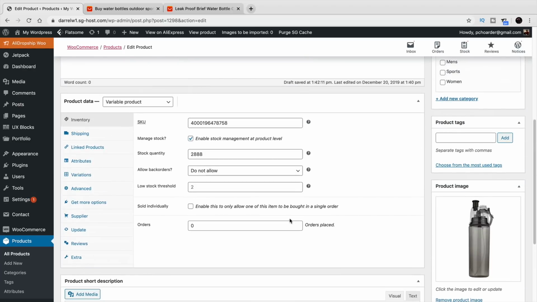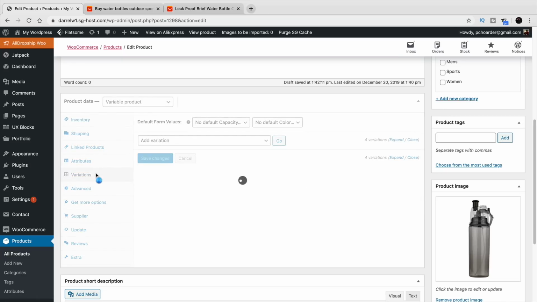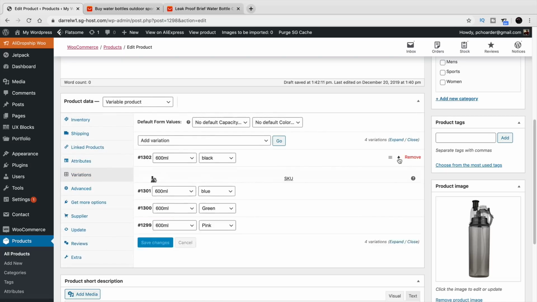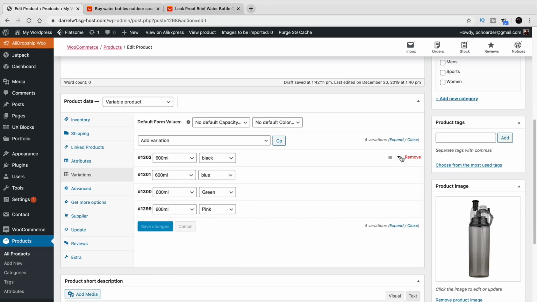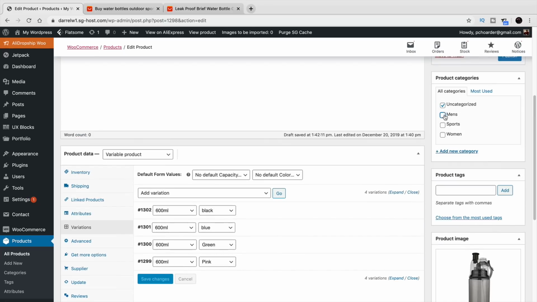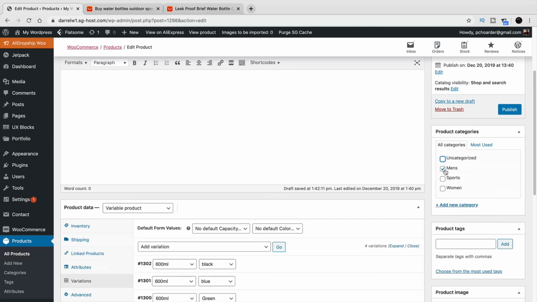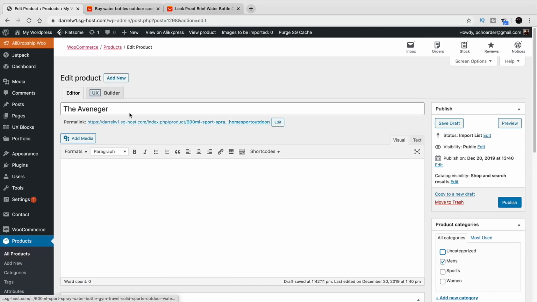And then once you're done with that, you can always go ahead and go back over here to variations. And I believe right here you can change the price. So you can always change the price right here. But we also do have our formula set up. So, if you want to change prices there, you can change them there, etc. And then right here, we can add them to certain categories. So here I'll add them to men's. And then that's it. So is that how you spell Avenger? Am I really that illiterate? There we go. And then right here, I'll click on publish.